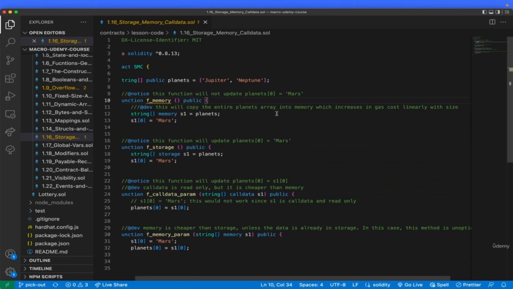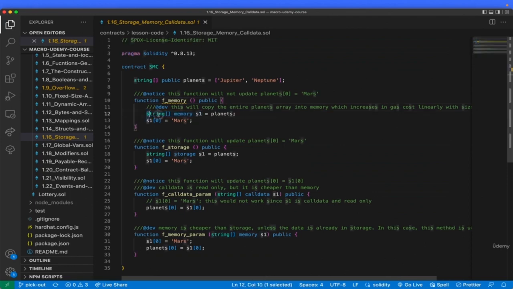This will increase the gas cost linearly with the size of the array. You can see on line 12, we declare a new array of strings called S1 in memory, and we're setting this equal to the planets array. This means we will copy the entire planets array into memory on line 12. On line 13, we update the element at index 0 in our S1 array to equal Mars, and then we end the function. Notice that this function will not actually update our planets array. This is because S1 is in memory and is separate from planets, which is in storage.